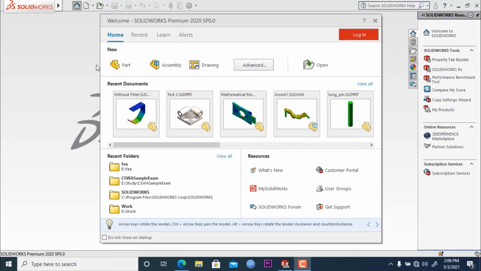So in today's lecture we will learn about a new method of structural analysis, which is a drop test. Drop test means when we allow an object to free fall, with the only acting force on the object being gravity, then see what the result is and how the structural deformation and the yield strength will be.